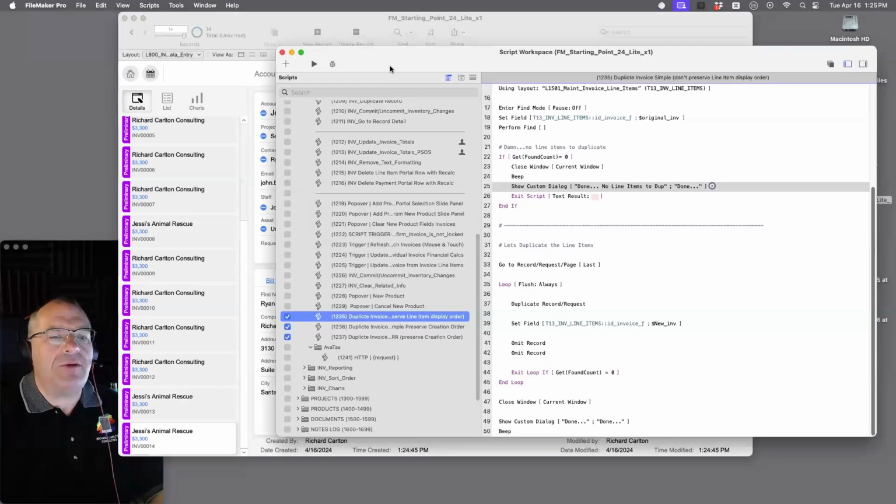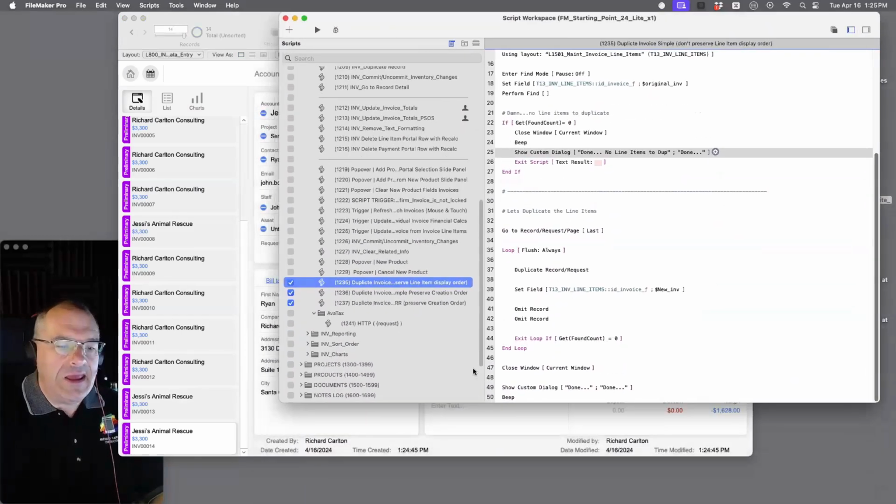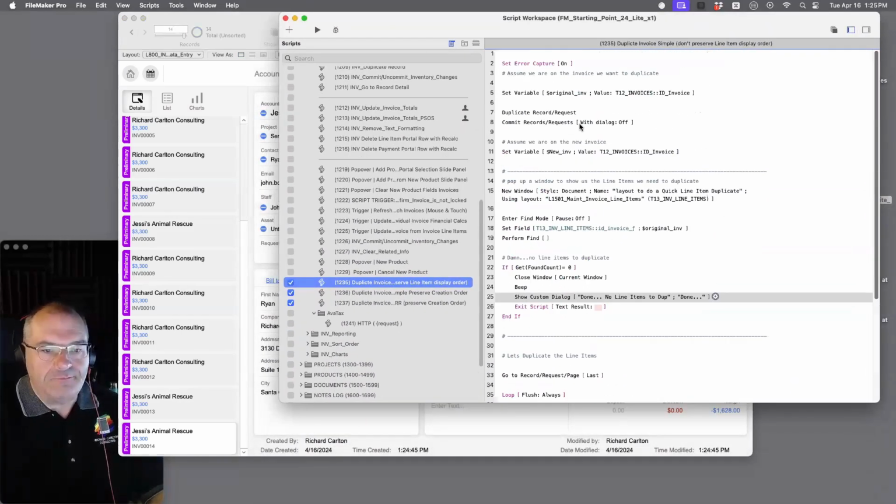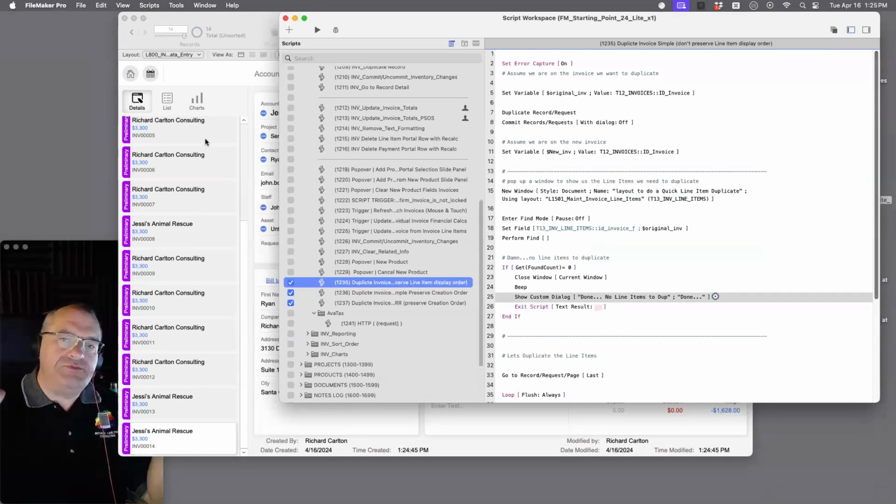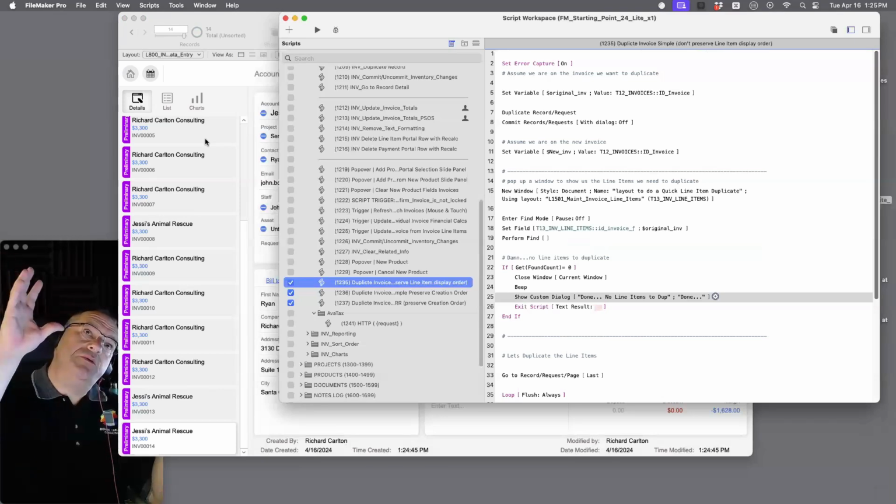All right. So let's talk about go-to related records. So in our code that we built in here, we basically duplicate the parent record, which is the invoice. Remember, and this goes for estimates or invoices or anything, we are on the parent record.